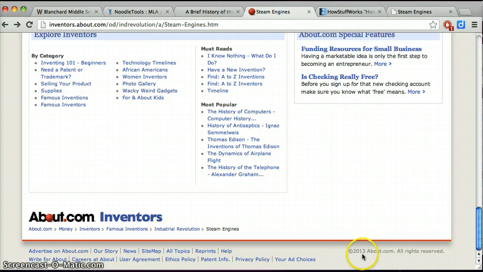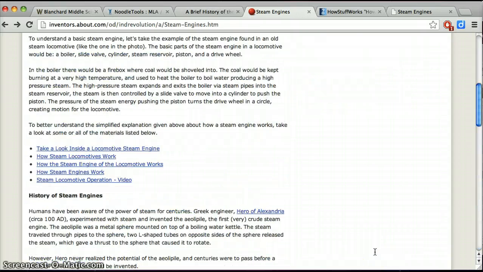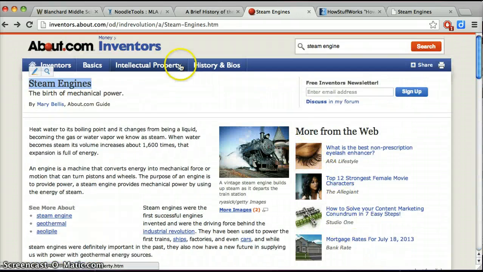see that the copyright, the publisher, is about.com 2013. So I would put about.com as the publisher. I would put the name of the website, Inventors, and the name of the article, Steam Engines. The author of the article is Mary Bellis.